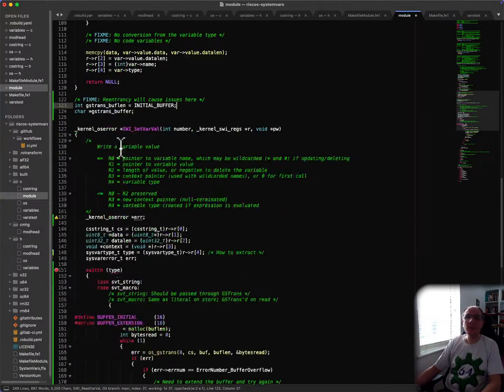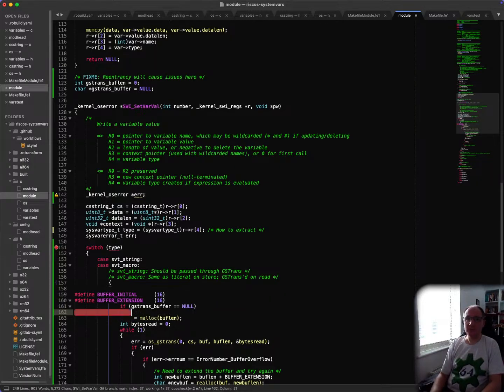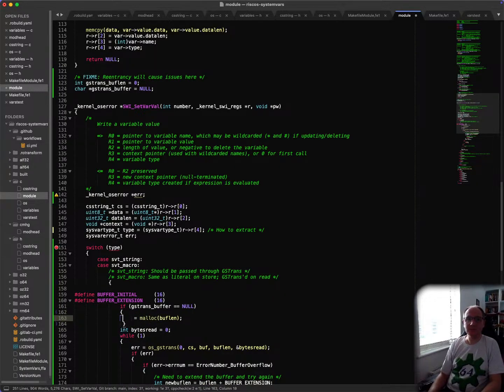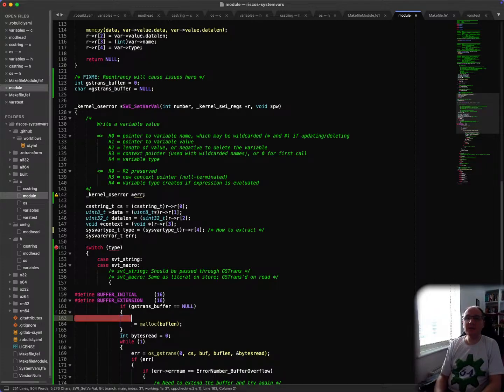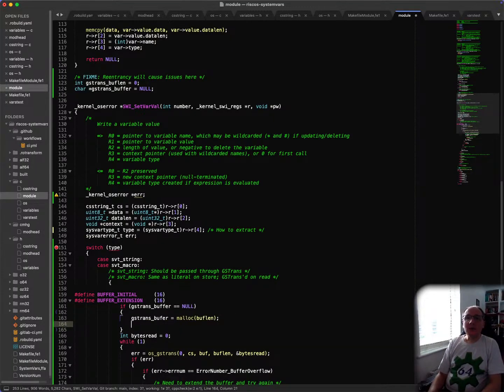And then here, bufflen equals 0, buffer equals 0. So we start out with null. So if GSTrans buffer is null, so this is if it's the first call, then buffer equals, bufflen.